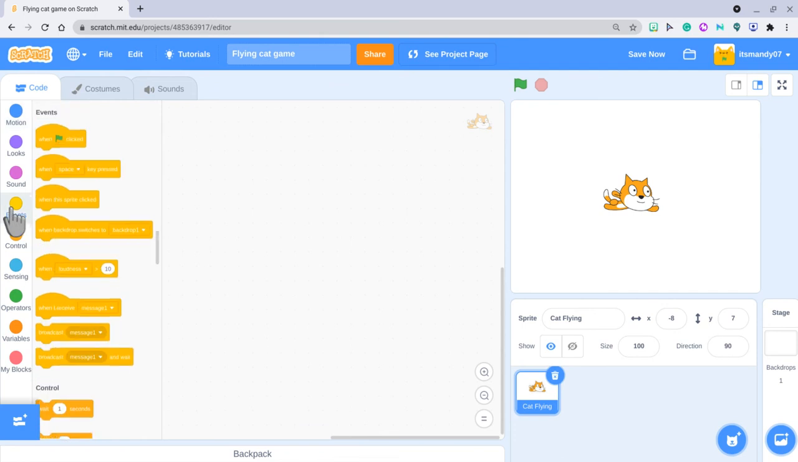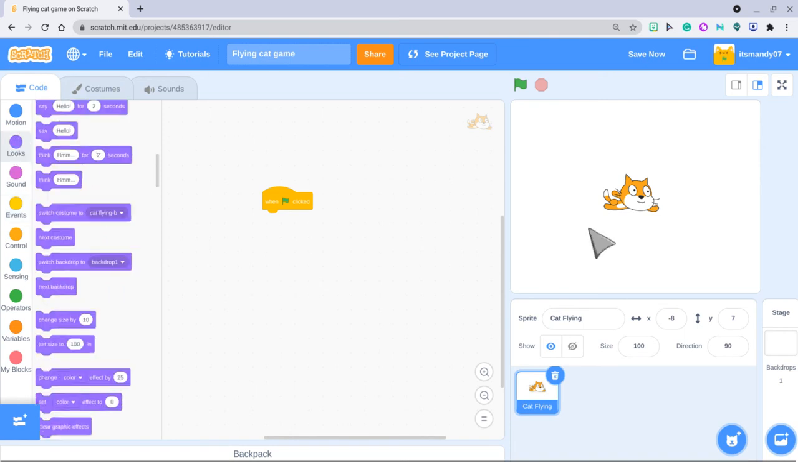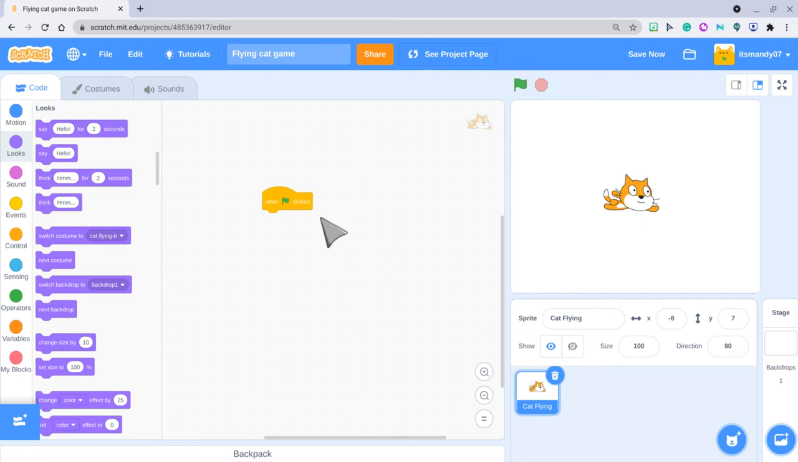To get started, we're gonna go to when this flag is clicked. That's the green flag in Scratch. So we started, and it's kind of big. So you can change the size to 55 right here. So the size is smaller. Like that, just better.